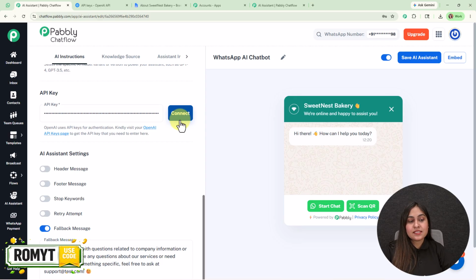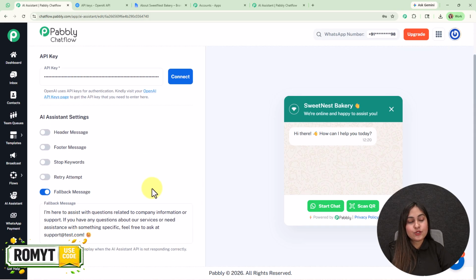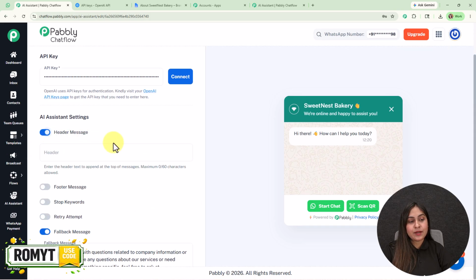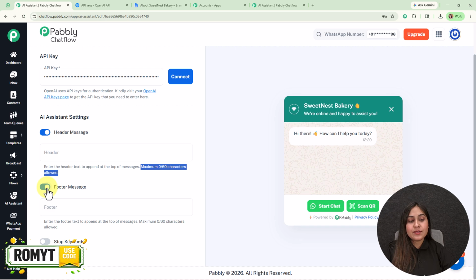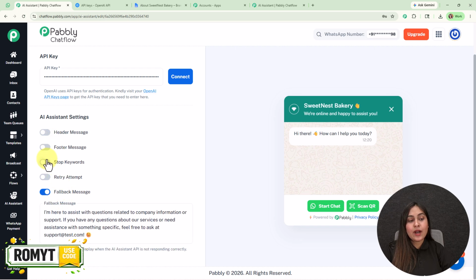Then comes the assistant settings. First one is header message. Here, to add one, turn on this particular button. Here you can add your header text. A maximum of 60 characters are allowed. Same goes with the footer message as well. For now, I don't want to add any.